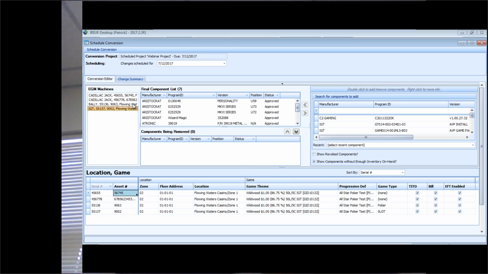So if I want to remove a component, let's say I have this revoked software, I'm going to remove it. I'll double click on it, and it shows down here that this component is being removed. And if I want to find a replacement for it, this set of columns here is a list of every component record that's in the database, and you can start by typing in the manufacturer. I'll just type in IGT, and it starts to filter. And if I go to the program ID column, I'm going to try getting this game 014-005 on here. So as I type, it'll start filtering.